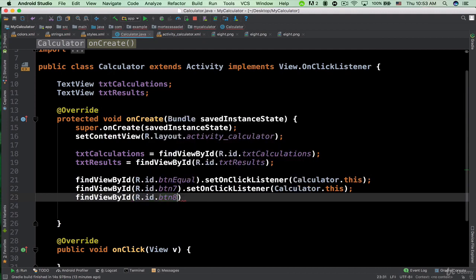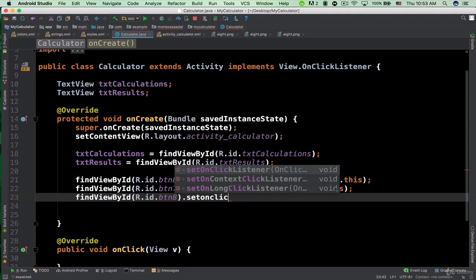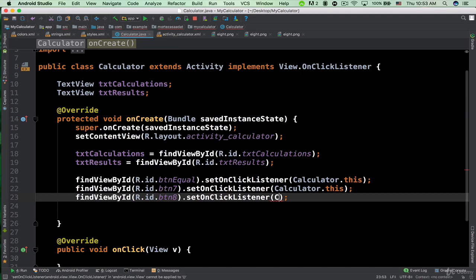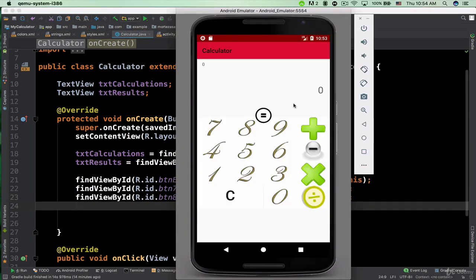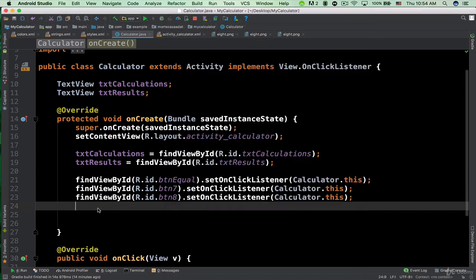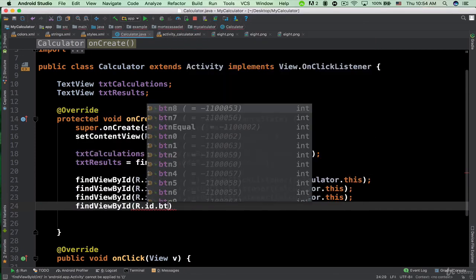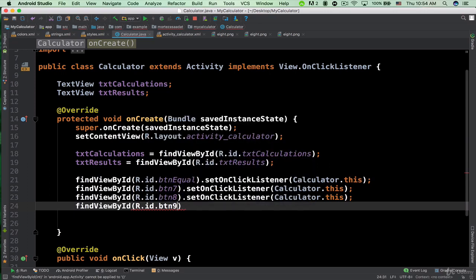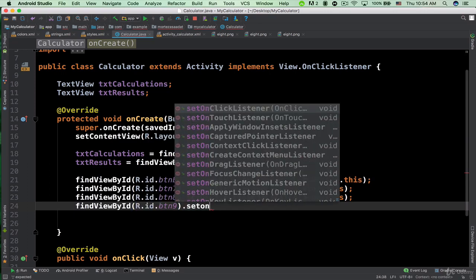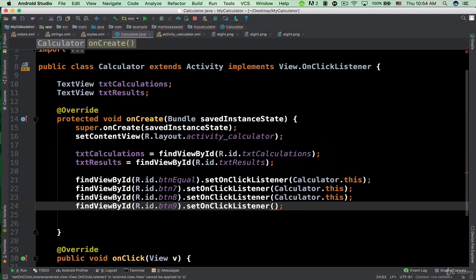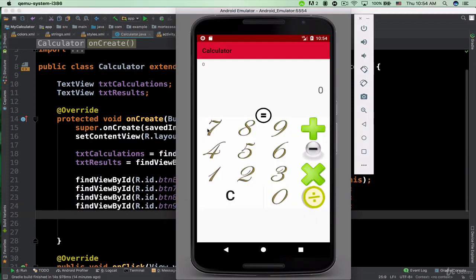r.id.btn8 dot setOnClickListener calculator.this. And we have number 9. So we have this plus operator.